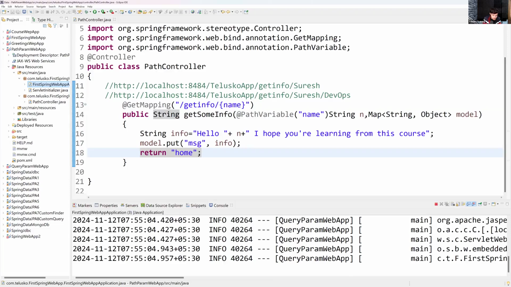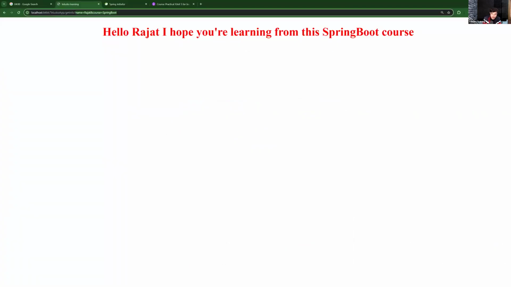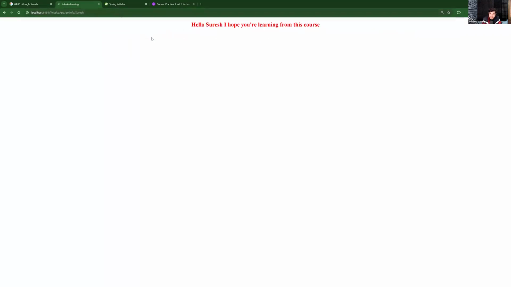I'll go back to my browser, and in the browser, I need not say the key-value pair. Directly, I'll add the value. I'll say here maybe Suresh. I'll hit the enter key. Are you getting it, guys? Everyone?